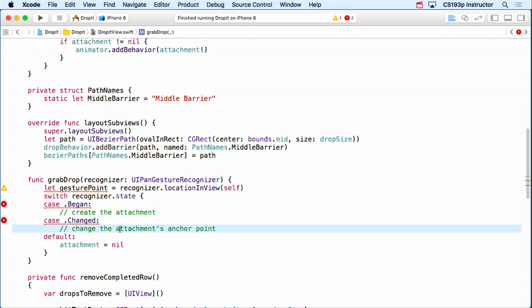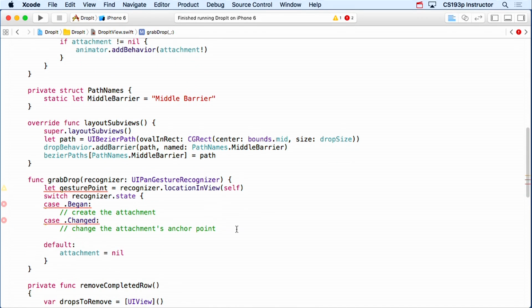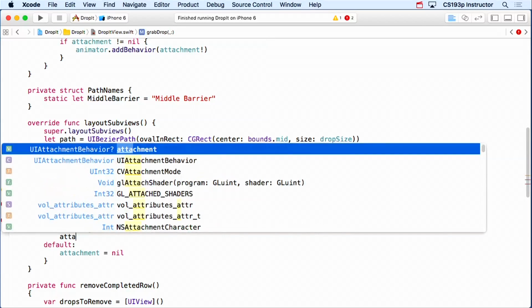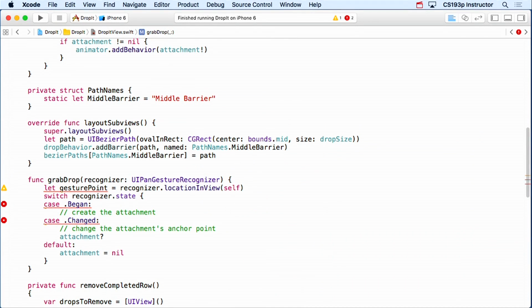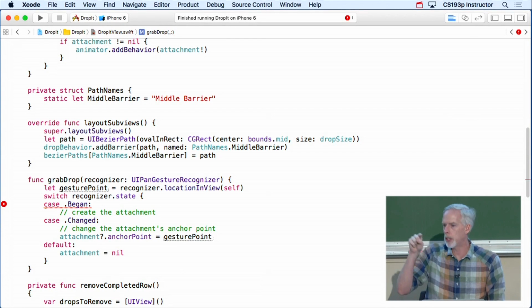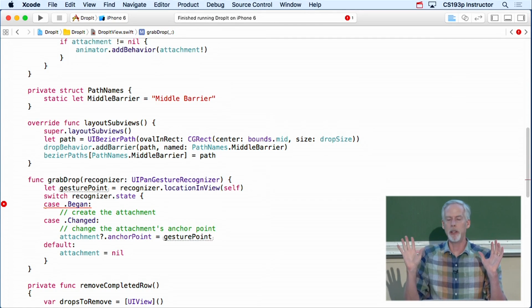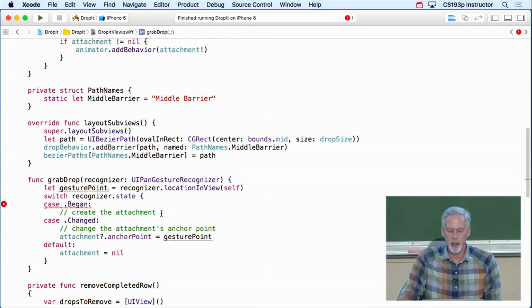All right, this one's easy. Change the attachment's anchor point. That's super easy. That's just attachment, if we have one, anchorPoint equals the gesture point. That's it. Remember the attachment is just a behavior. It's an object. It's got a var on it, which is the anchor point. If it's a point connection to an item, it's got an anchor point. And as you drag around with the pan, we're just going to keep changing that. And the animation system is automatically going to react to that. We don't have to do anything.